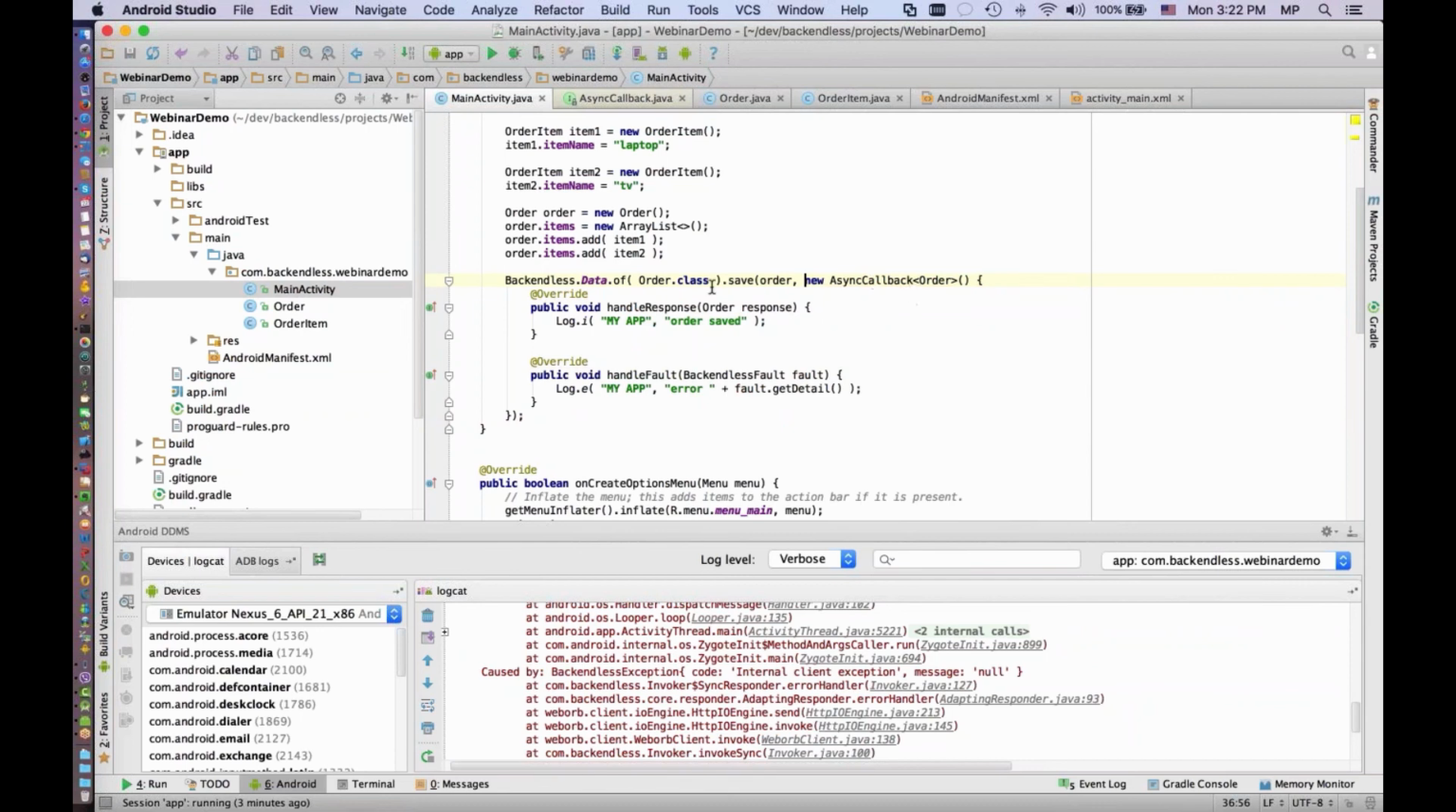The way this works is whenever you invoke it asynchronously, the execution of your program will continue. It will save the order. Whenever a response comes back from the server, the handle response method will be invoked. If the server returns an error, then the handle fault will be invoked. In the successful invocation, the argument is going to be the order object, which is the saved object. It's going to be exactly this guy right here, but with an object ID assigned to it.